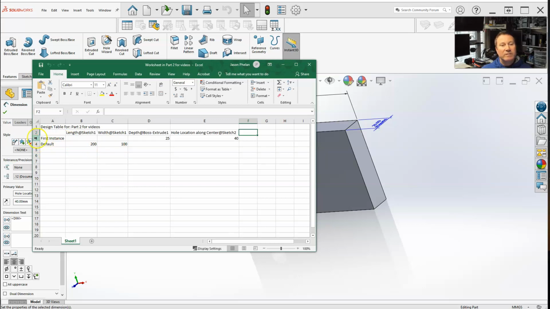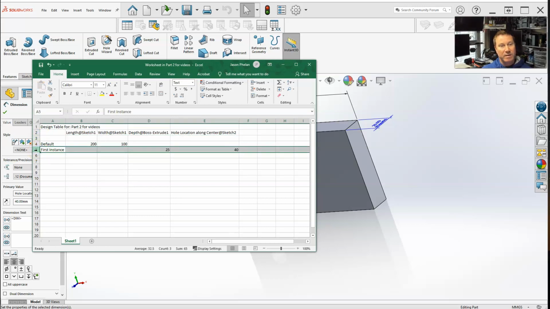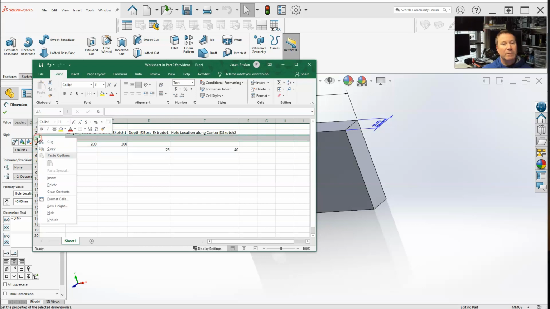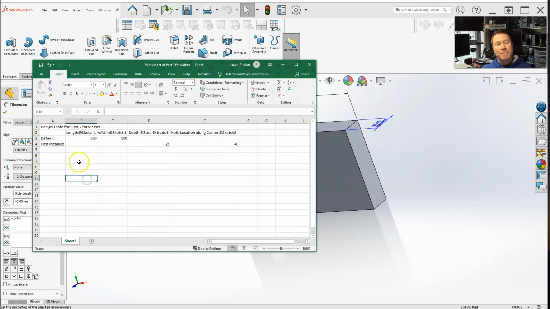One thing you can do, let me Control X, Control V, you can cut and paste. I'm going to delete this row. Now I have default instance, first instance. Let me rename that as, let's go long again. I'm just going to go short. I rename that long, and you can just populate what you want for your dimensional values.